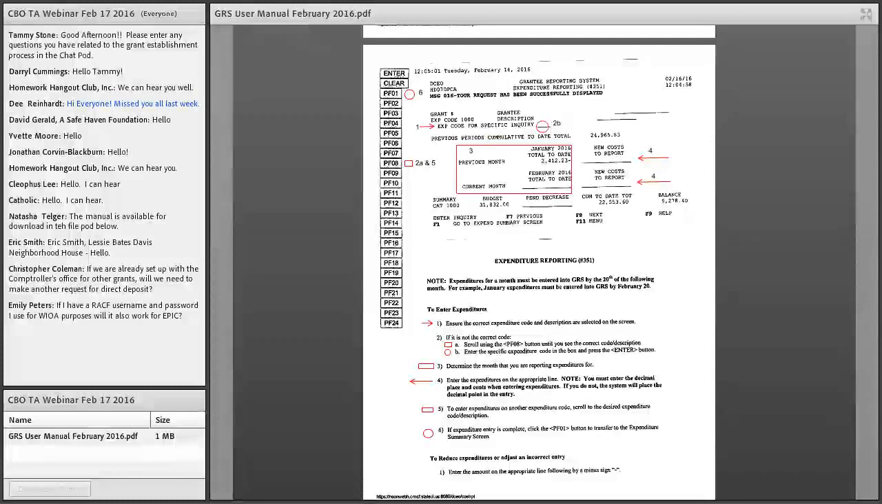And if you find that you do make an error or something, you can fix it. To reduce costs or to back them out, you would just put the information in, make sure you put the decimal and the cents in, and put a minus sign at the end, and that will correct the entry.